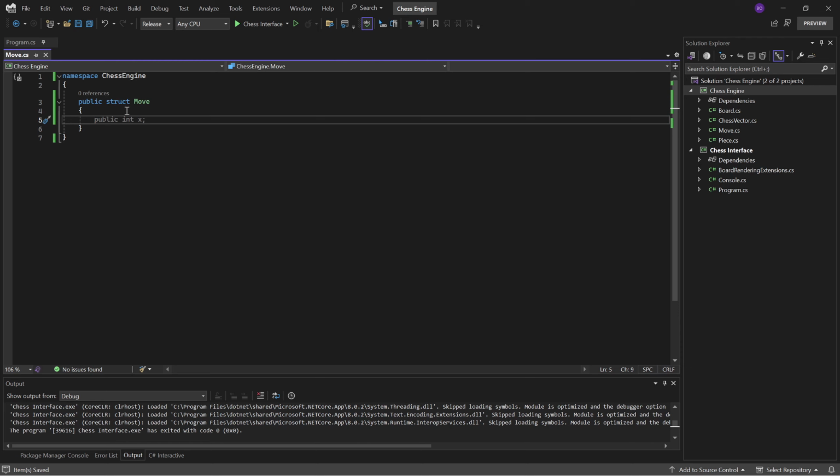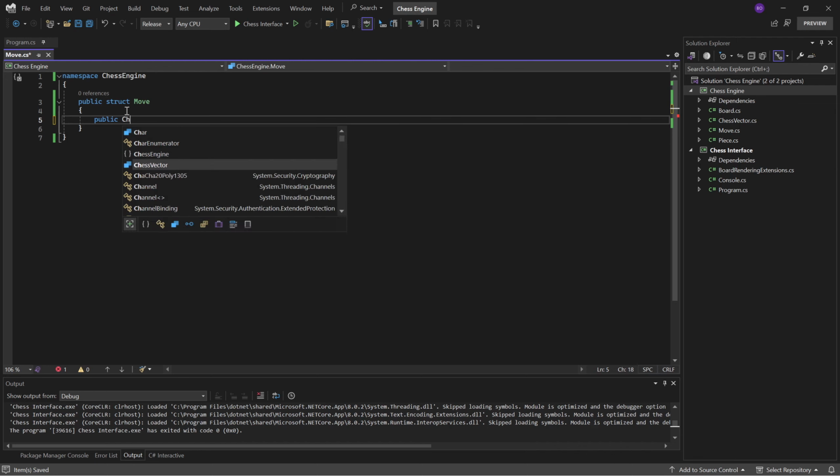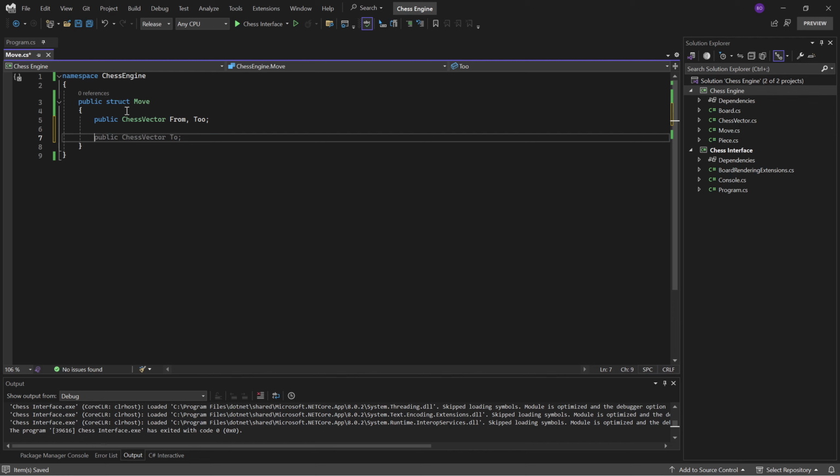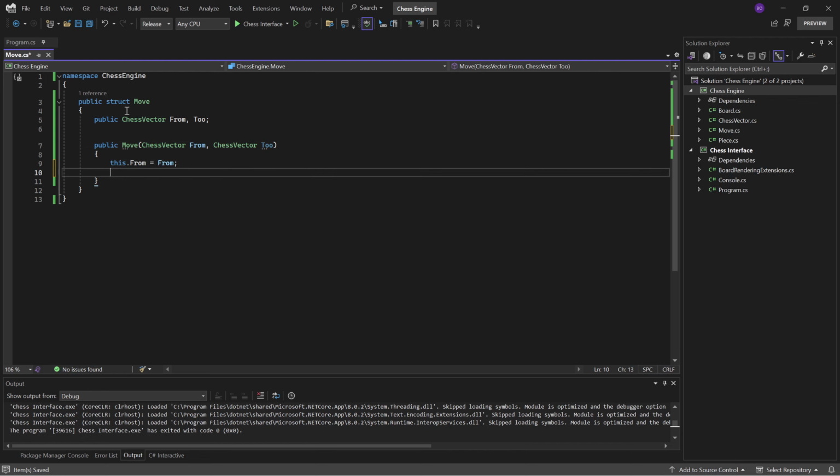Alright, so our move is going to contain where it began and where it ended. So we're going to go public ChessVector from, to, and then we're also going to have a constructor, public, I was about to say ChessVector, public Move(ChessVector from, ChessVector to), and then this.from equals from, and this.to equals to.